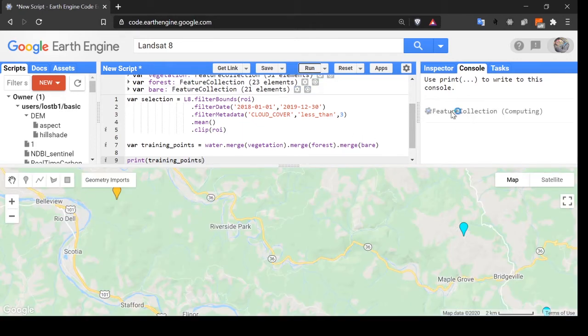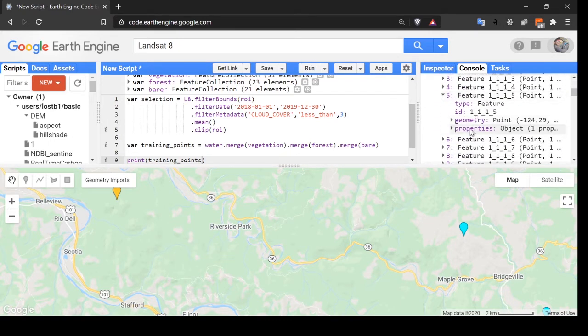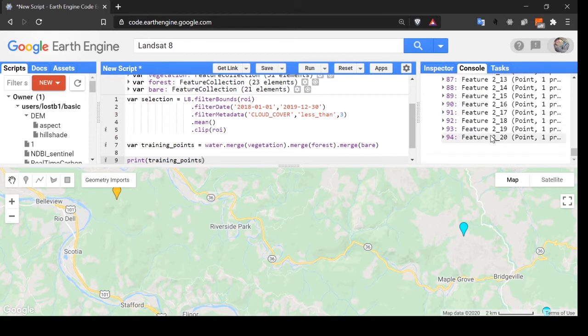Okay, in the console we can see the feature collection. There are altogether 95 elements. Okay, 95 features. We can see geometry and properties. Property 0, LC 0, means the water. Similarly, we can see many more. So in case of training, we need the table, not the points. So we have the function called sampleRegions, that changes the point samples to the table.